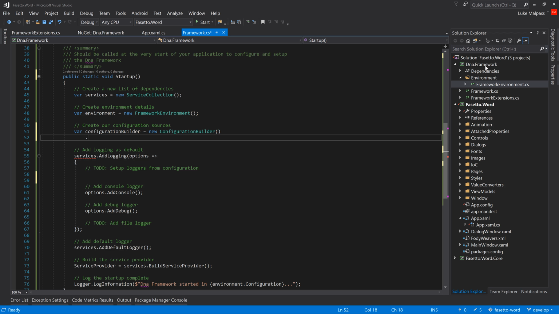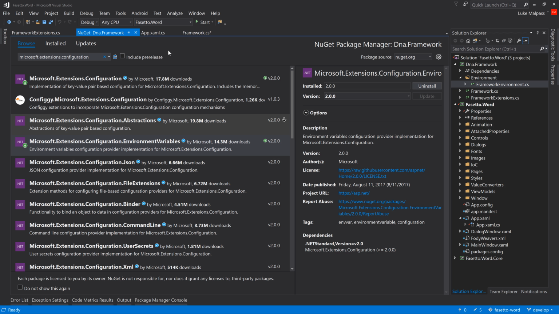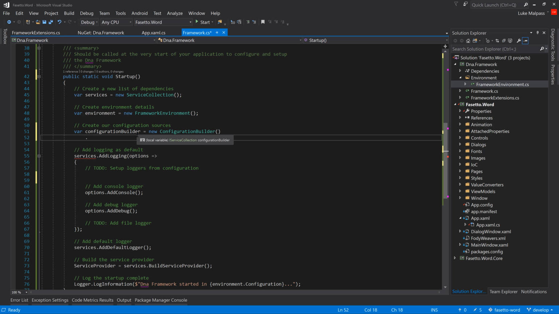We're going from a standard library with nothing and making them up. So now in here, we have, what did I just install? Environment variables, that's it. So now on the configuration builder, we should be able to do AddEnvironmentVariables. And we'll leave it at that for a minute.